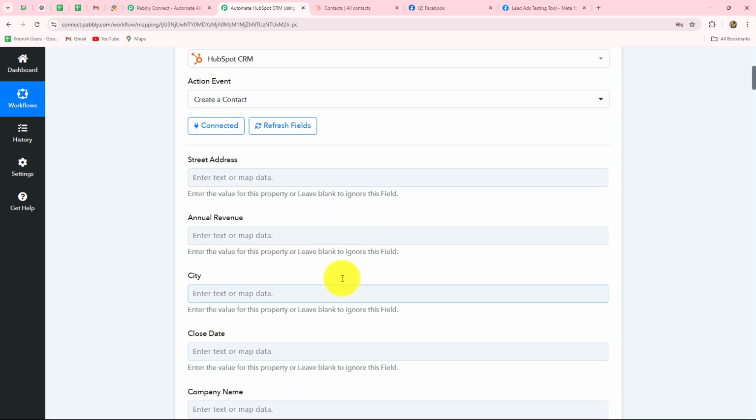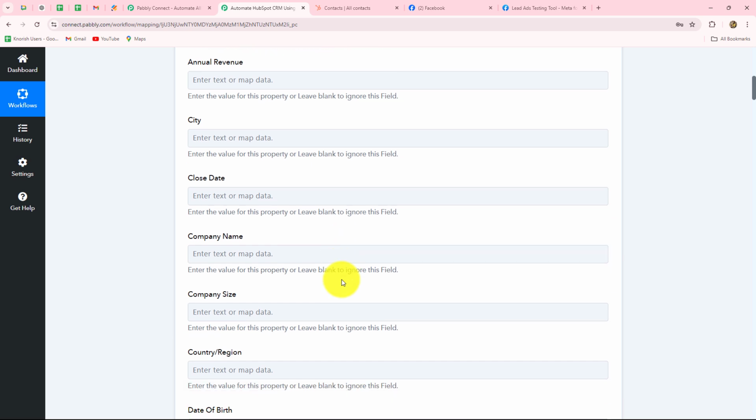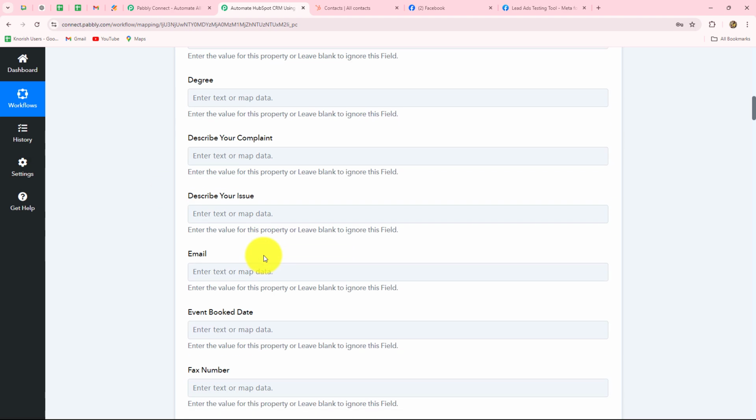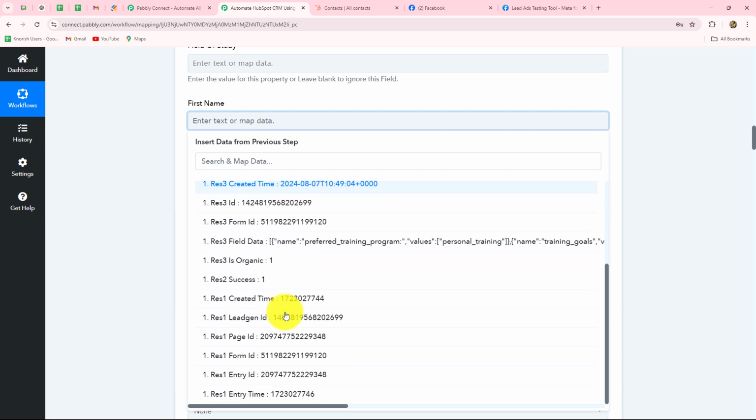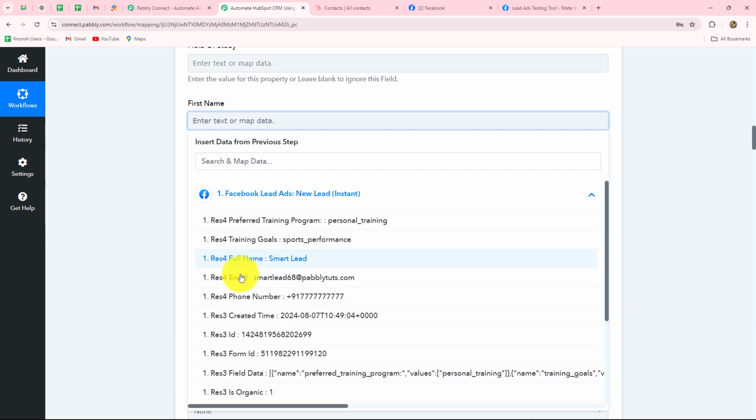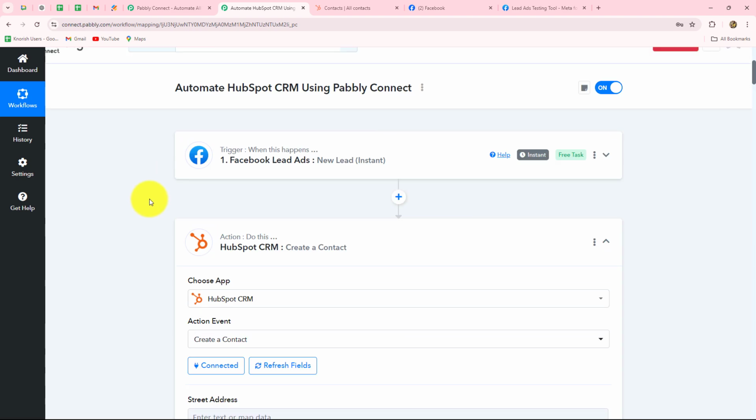And for doing that, we are not going to enter the details manually. We will simply map the data by using our previous response. Some of the details are not received, such as city, close date, company name, etc. I will directly move towards the name and other details of the contact. So here we will simply map the first name. And because in our response we have not received the first name and last name separately, and the requirement is to enter the first name and last name separately in these fields, we'll simply separate the name.